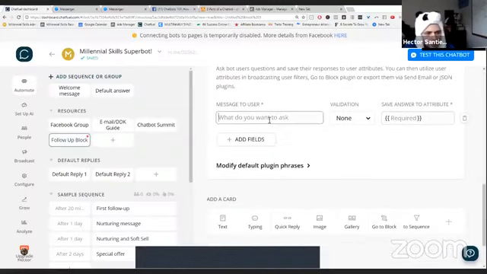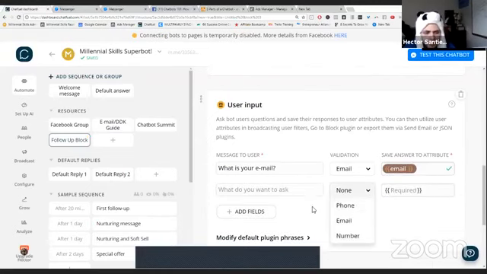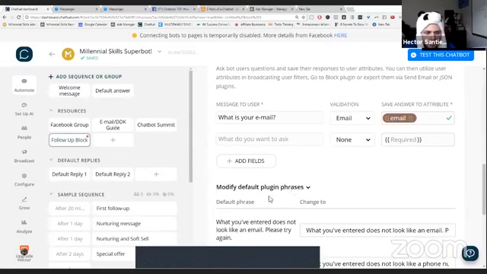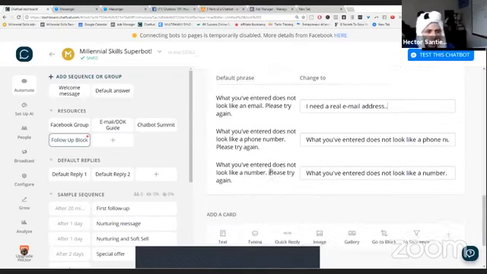The user input is when you want to ask them for a particular set of information. So you say, what is your email, right? And then Chatfuel can actually validate it, make sure that they included an email, and you can save that to that particular field. You can add multiple fields, so you have multiple questions. You can actually change the default reply. So if they didn't put in the correct email, you can say, I need a real email address, right?